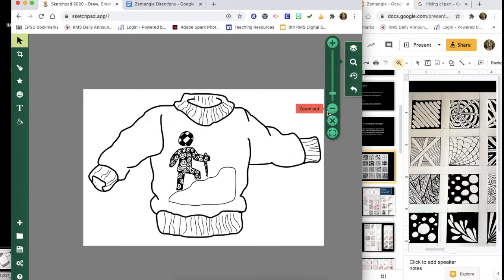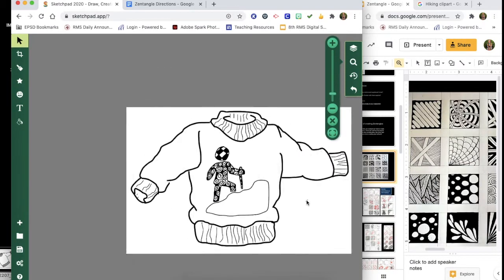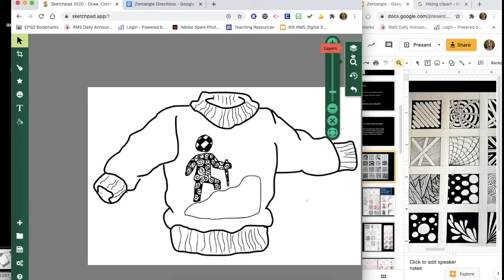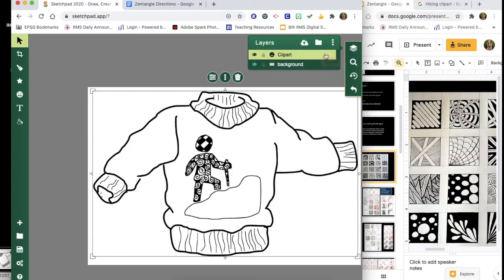If I don't like that work, I can delete those layers, but it's easier to find what layers I would like to keep and delete. Right now, I only have one solid layer.